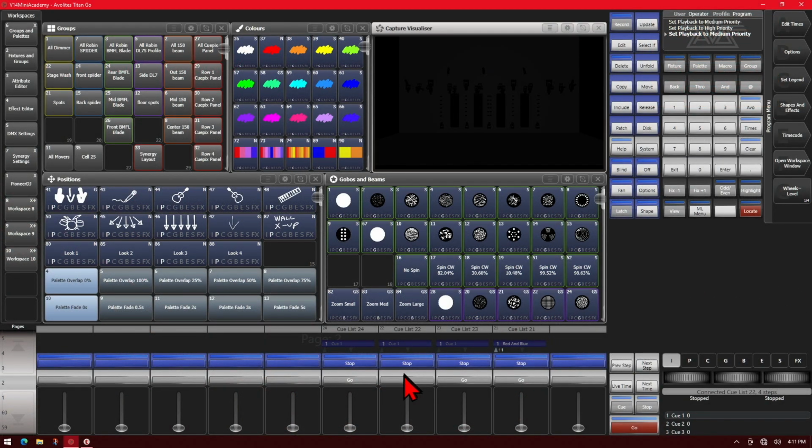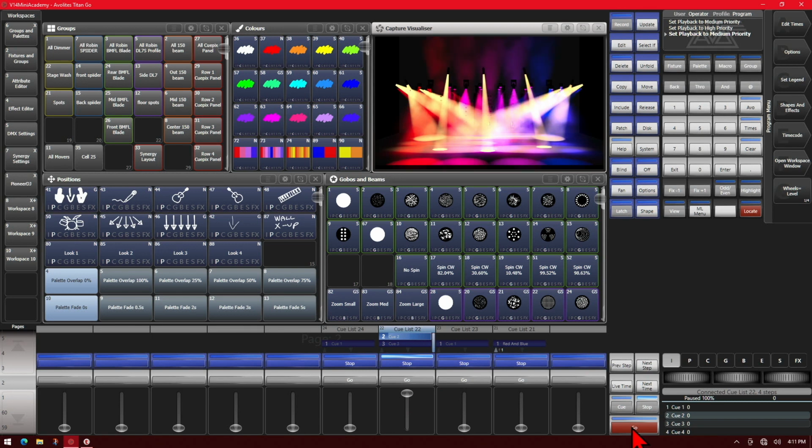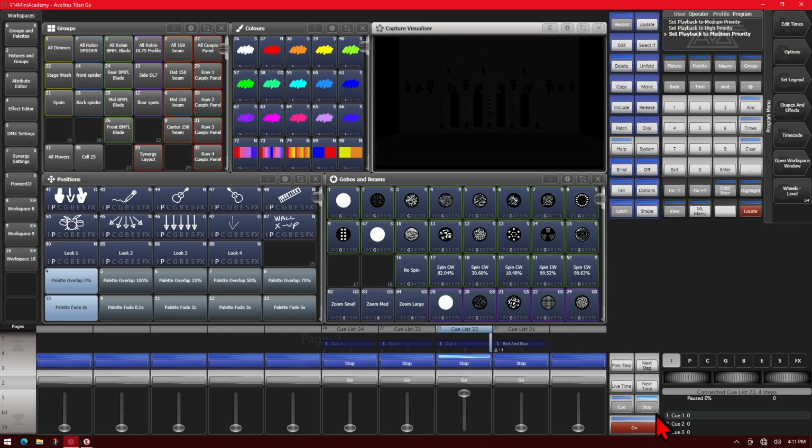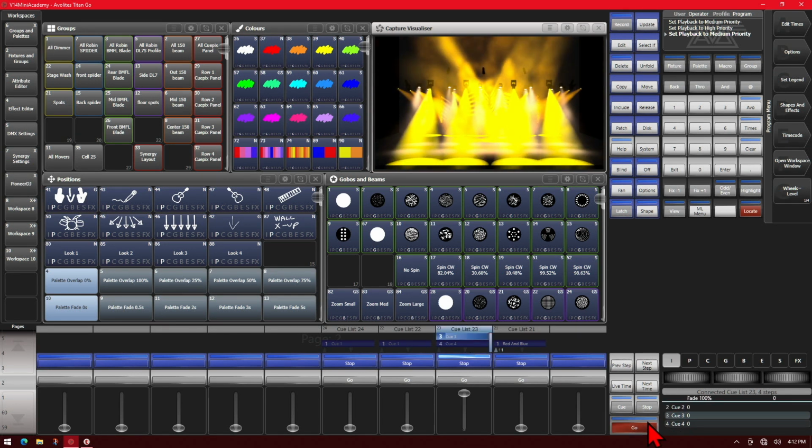So here, I've got a couple queue lists. If we fire this queue list, we see that it has conventionals as well as the rest of our movers in it. And if I fire this one, we see it has all the movers but none of our conventionals.